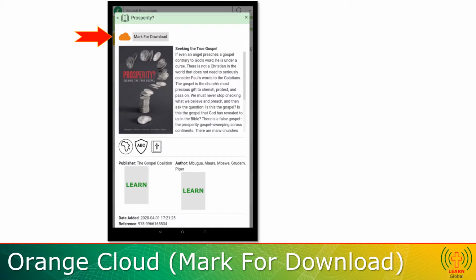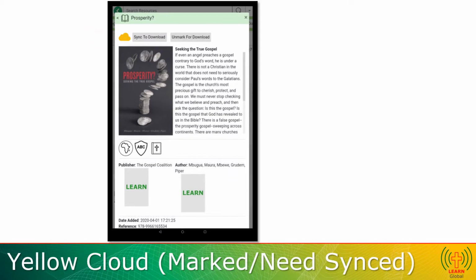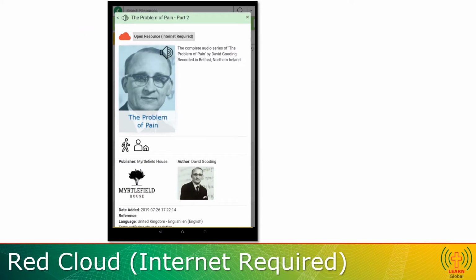Syncing is covered in a later tutorial. A yellow cloud shows all the resources you have marked to download when you next sync. If you change your mind, tap the Unmark for Download button to make it orange. Some resources, like video files, are too large to be stored on your device. They require an internet connection to view. A red cloud highlights the resources that require internet access.